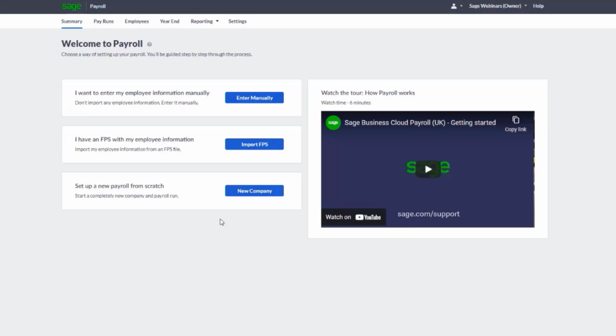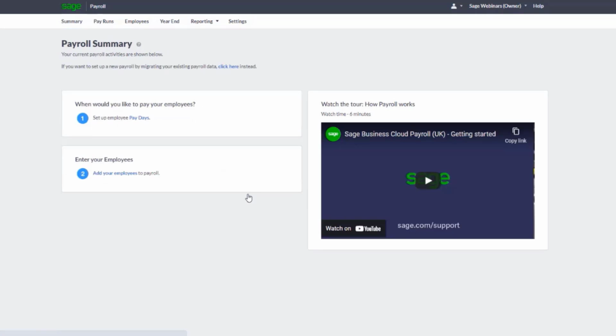In this demo, I'm going to show you how to set up a new payroll in Sage Payroll. We're starting from the Summary tab, where I'll choose the New Company option. You can now see the 2 steps involved. We'll need to set up our employee paydays by creating a payday calendar, and then we'll add our employees to payroll. To set up the paydays, we can click the link next to step 1.